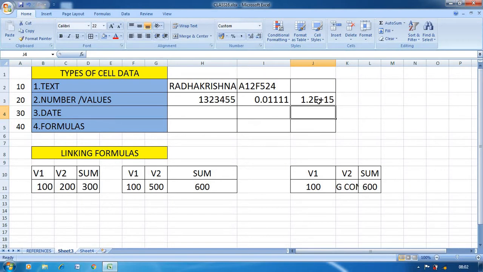What does e mean? Exponential. It is nothing but 1.2 into 10 raised to 15. So if we see here, there are 15 zeros. So 1.2 e plus 15 instead of 1.2 into 10 raised to 15, it shows an exponential value, and by default it is aligned with the right side. If we enter text, it is aligned with the left side, and if we enter any numbers, it is aligned with the right side.